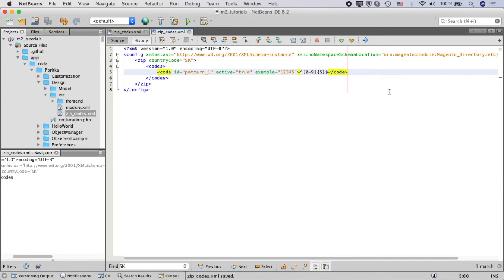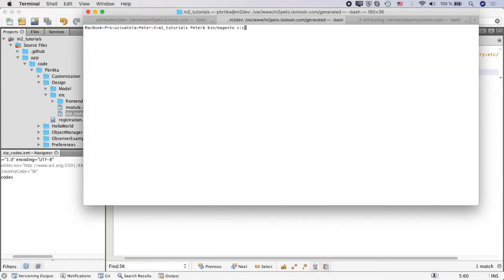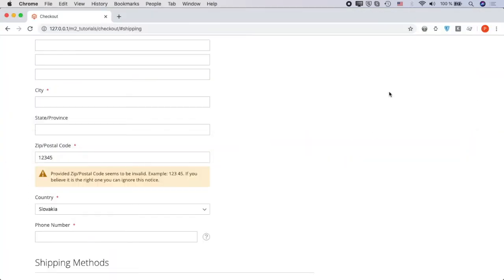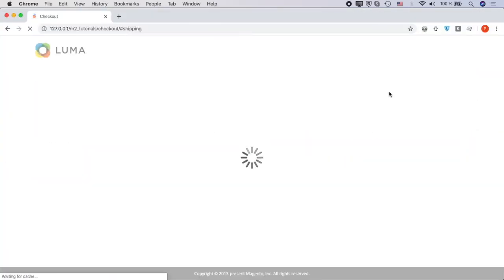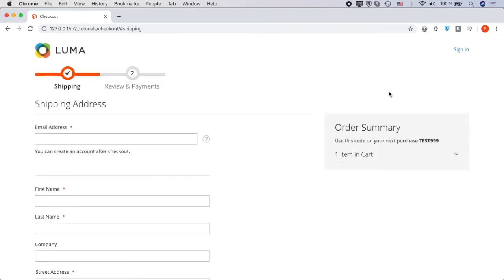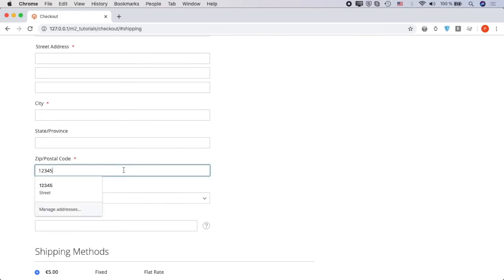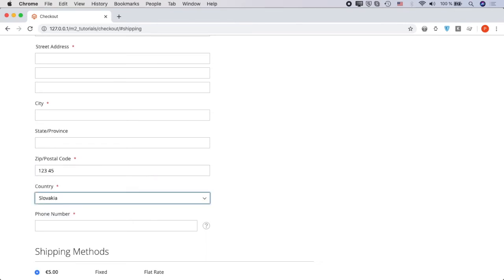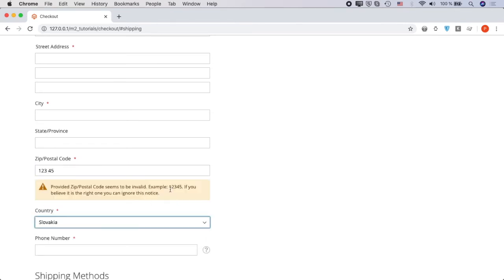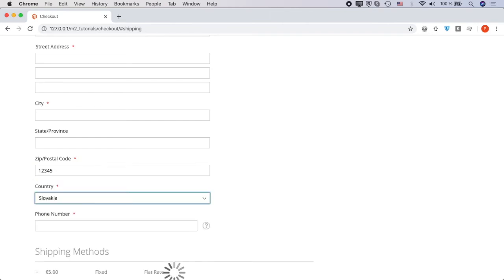Save the XML file, clear cache. Now refresh the browser. And let's test our new validation rule. So first, let's do it with the space. You see that the message has changed and the example says 1, 2, 3, 4, 5 without the space. So test it. And now it's valid.